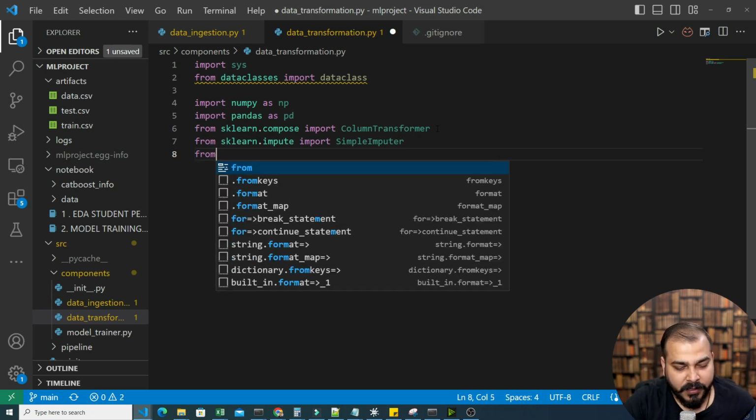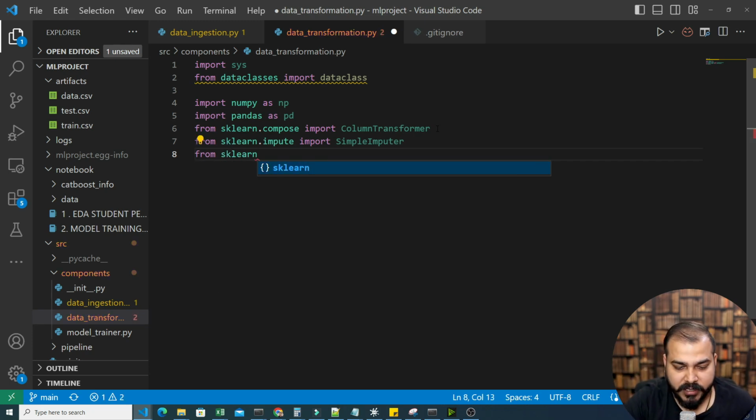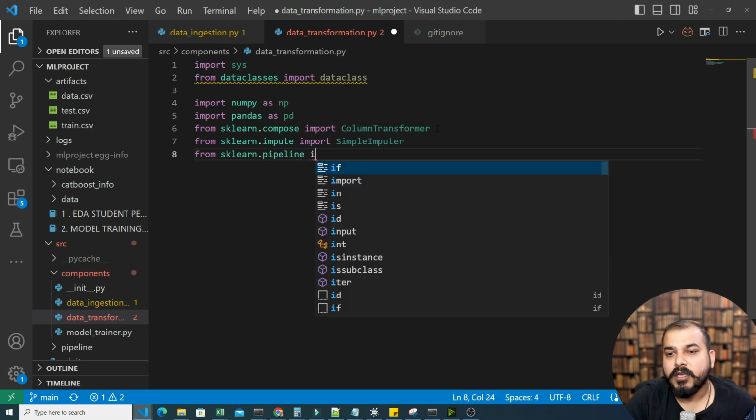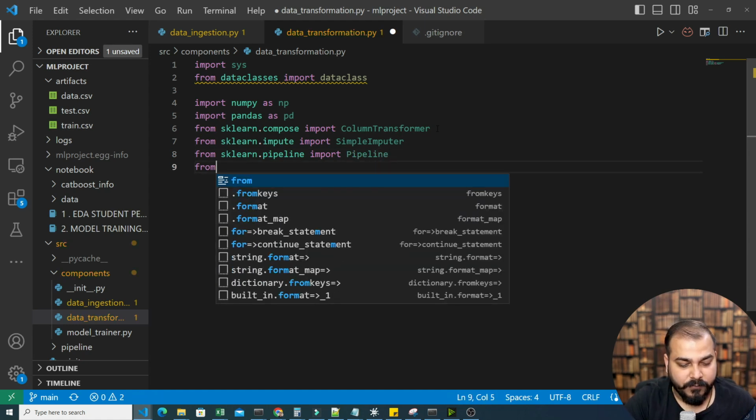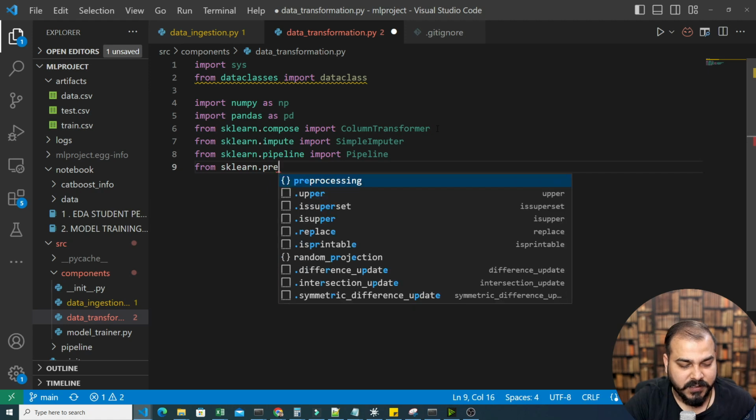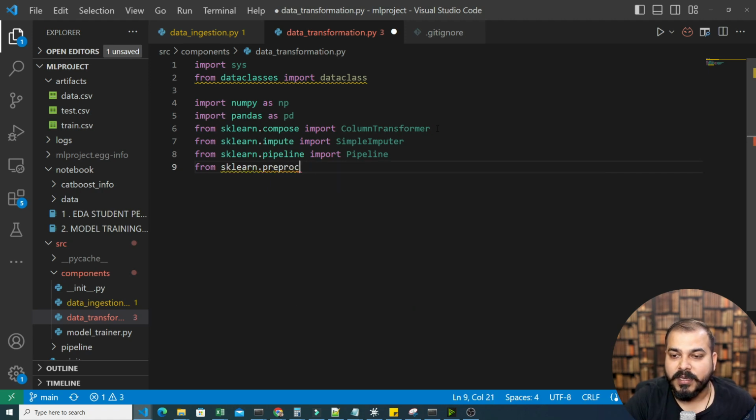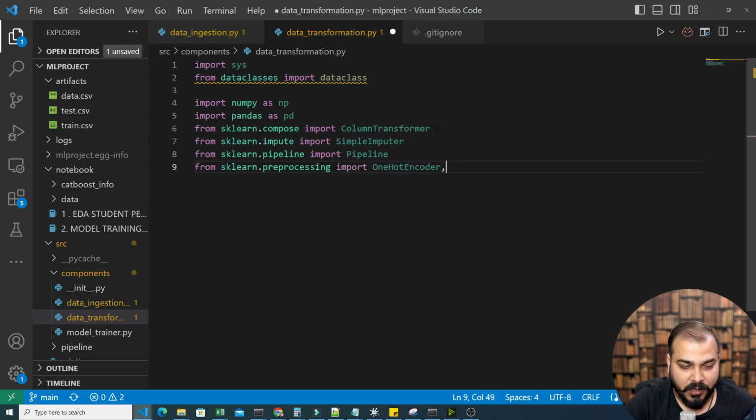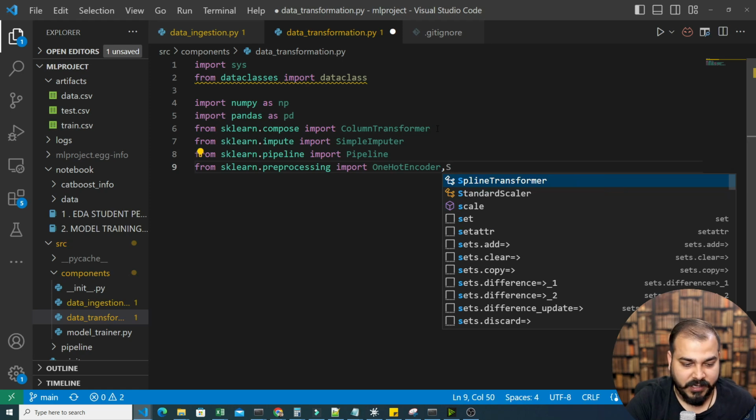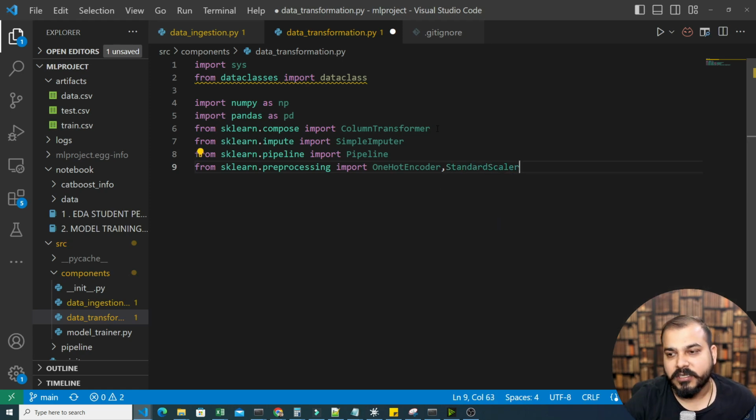Then I will also make sure that I implement the pipeline. So for that, I will be importing Pipeline also. And finally from sklearn.preprocessing, since these two libraries will be super important, I will import OneHotEncoder, and along with this we'll also be using StandardScaler. Now just let me know why OneHotEncoder and StandardScaler are used.